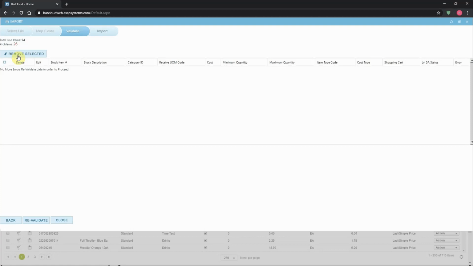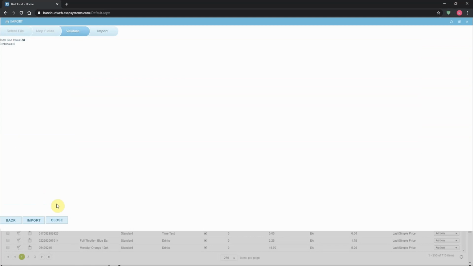Once all the errors have been removed, click on Revalidate. After revalidating, or if there were no errors, press Import. Once complete, close the window.